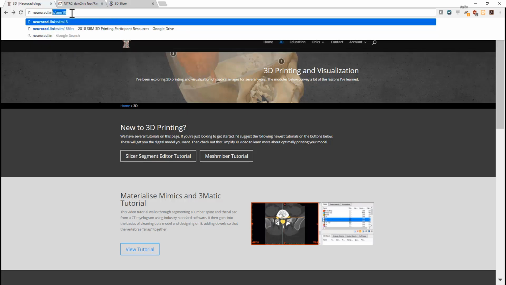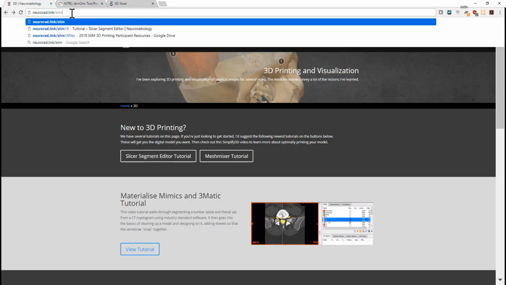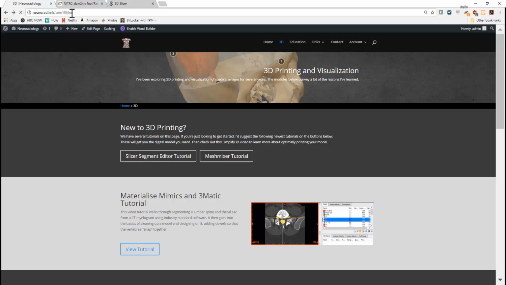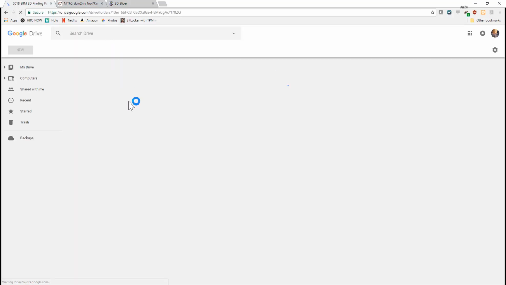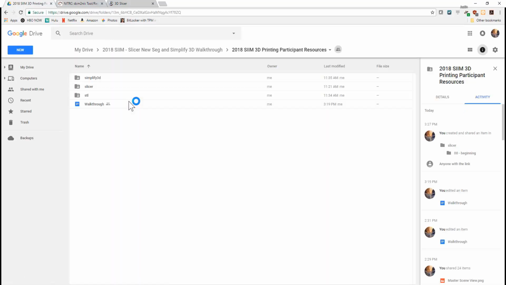Okay, so the first thing you're going to want is the files to do the segmenting with, and those are at neurorad.link/sim18 files. That's going to link you to a Google Drive folder that has files to download. This walkthrough document basically just says refer to the website at neurorad.site, so not too useful. Otherwise, you'll notice there's three folders. There's the Slicer folder. That's what we're going to be working from. The STL folder is going to contain the final files from the segmentation, and then Simplify3D is going to contain a G-code file that you can then use to print on a 3D printer.